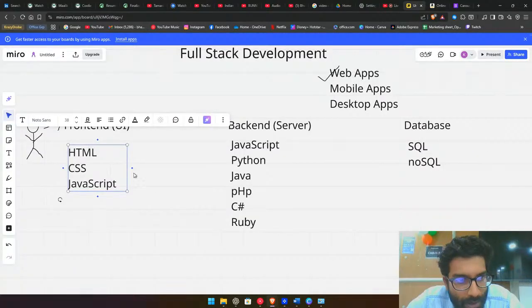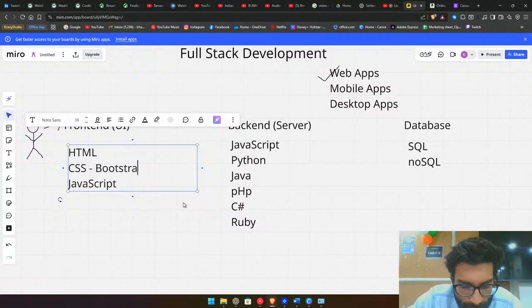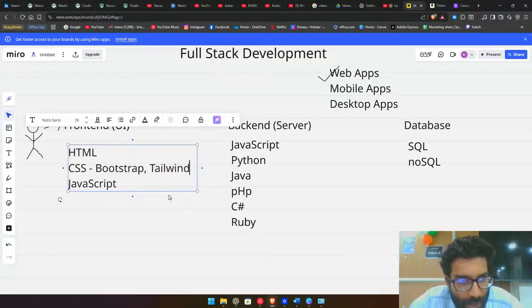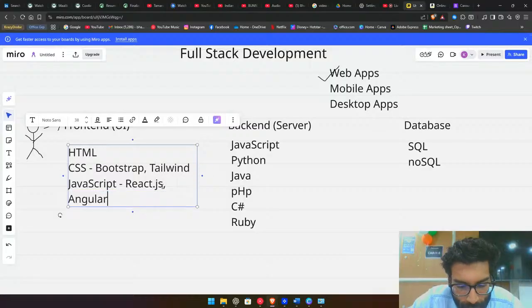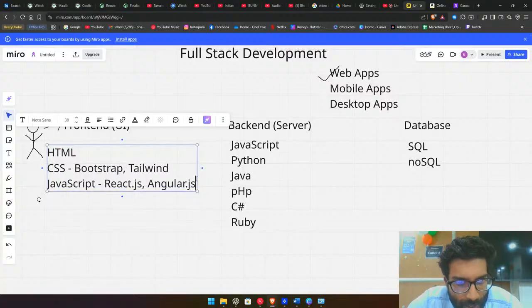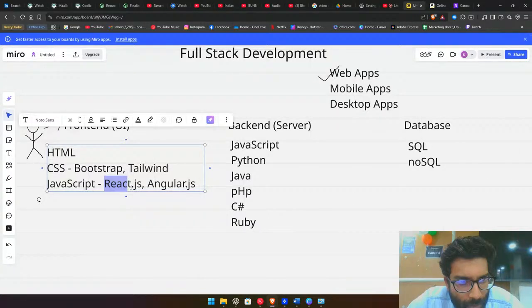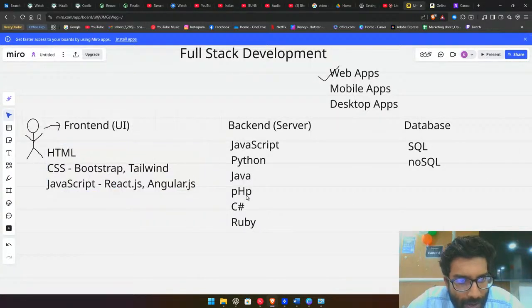Now I'll list all these libraries and frameworks here. For CSS, we have seen we have Bootstrap, then we have Tailwind, right? If we talk about JavaScript, JavaScript has React JS, it has Angular JS, right? There are many libraries and frameworks of JavaScript, but majorly these two are more popular in the market, React and Angular.